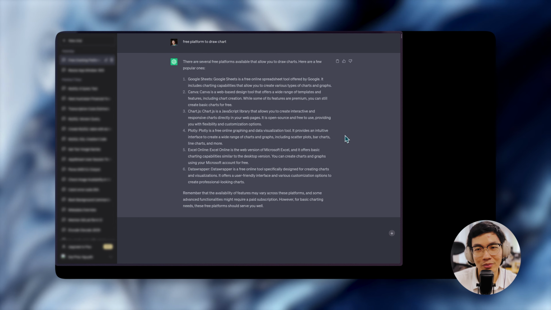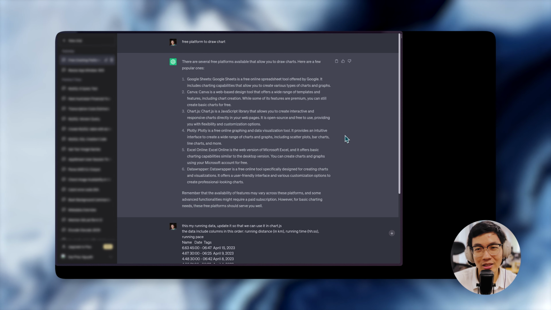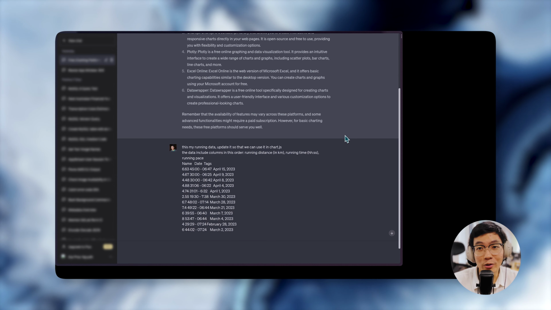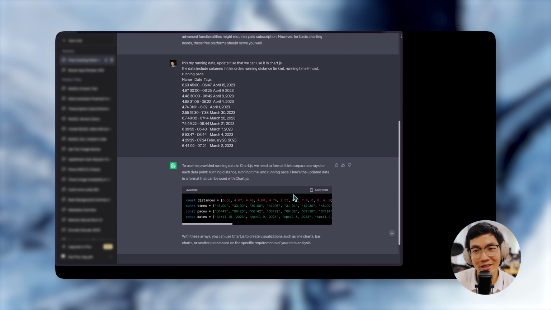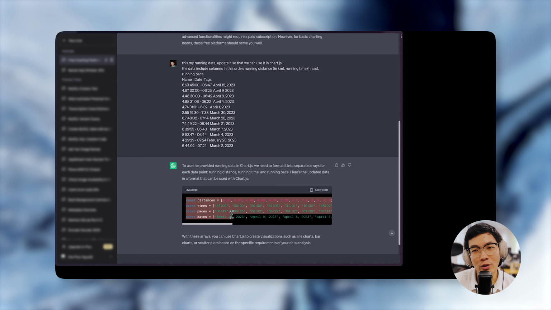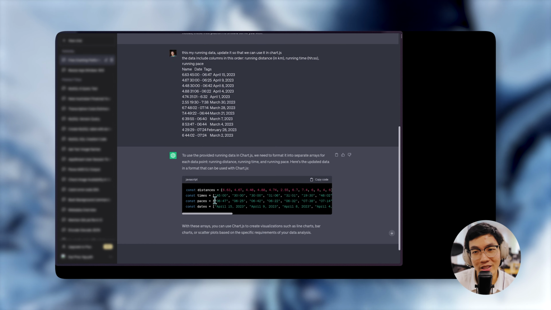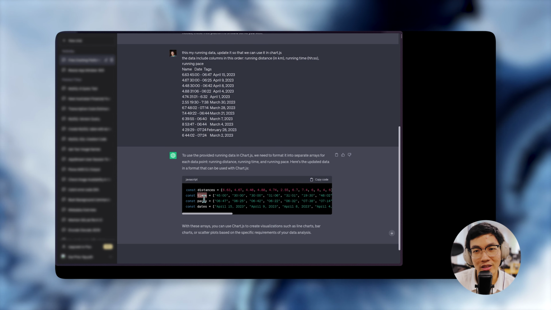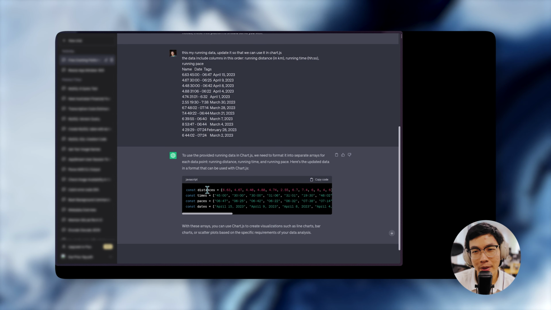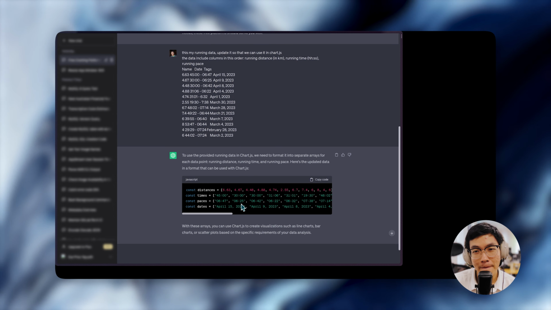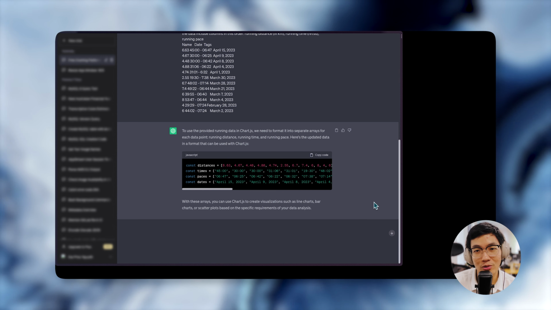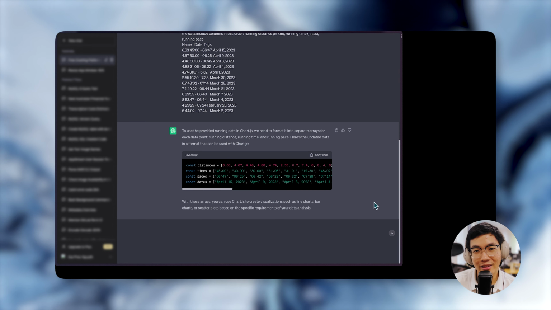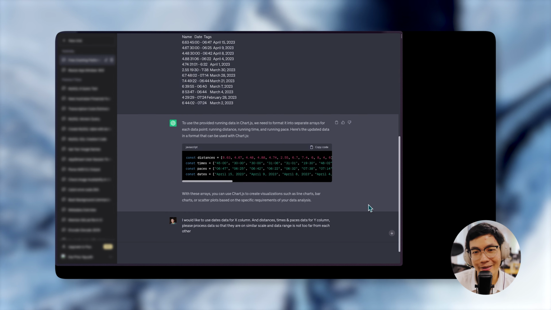Okay, this looks good, although there is something here we need to improve. We have the running time in a different data format and range compared to the running distance and pace, which means it will impact the ability to display running time in the same chart with running distance and pace. What should we do now? We normalize the data, which means making sure that the data is scaled to a standard range. Let's give it a try with ChatGPT.